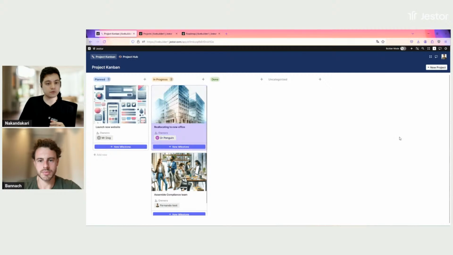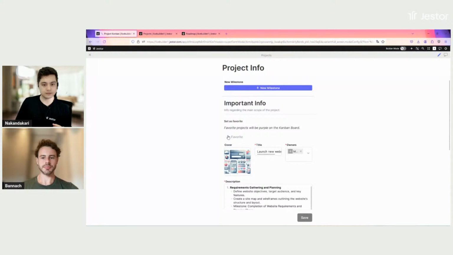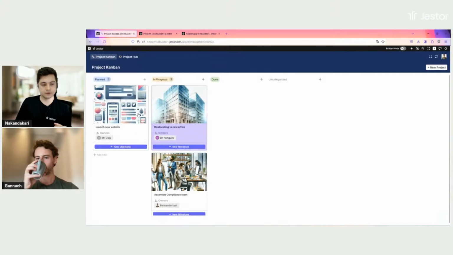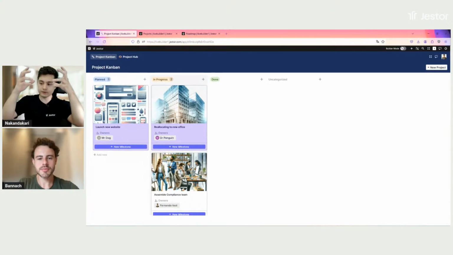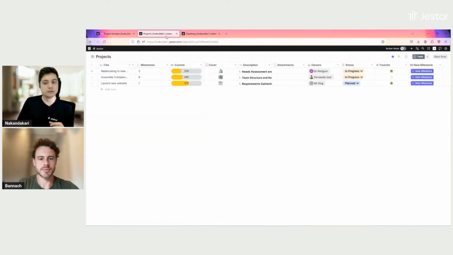on the Kanban board, one of the cards is purple. So basically what's happening here is that if I set a card as favorite, so let's change this one, launch new website. So favorite, let's save. So it's going to have conditional color, right? So if it's a favorite, it's going to rise to the top and be painted as purple.